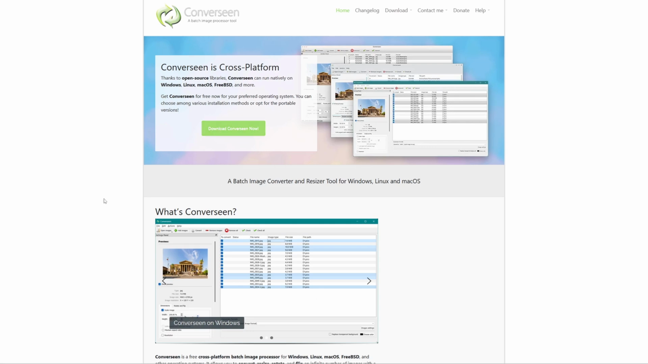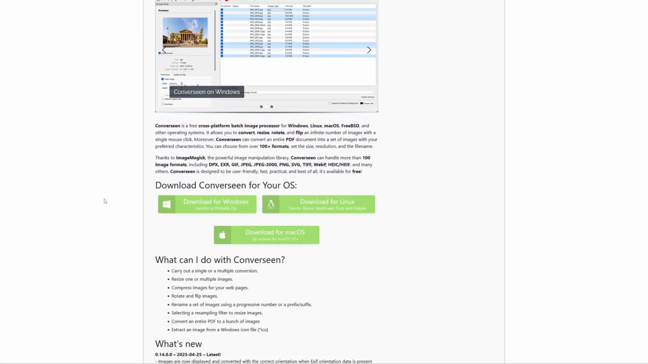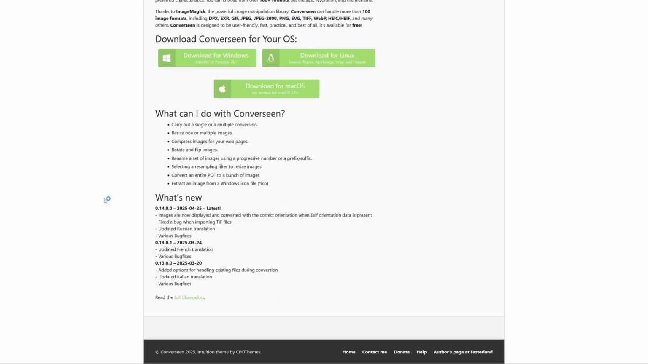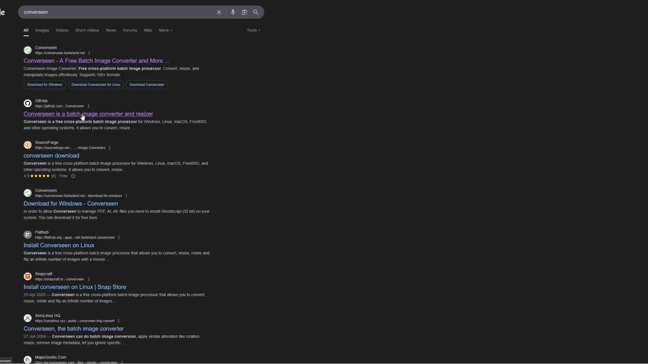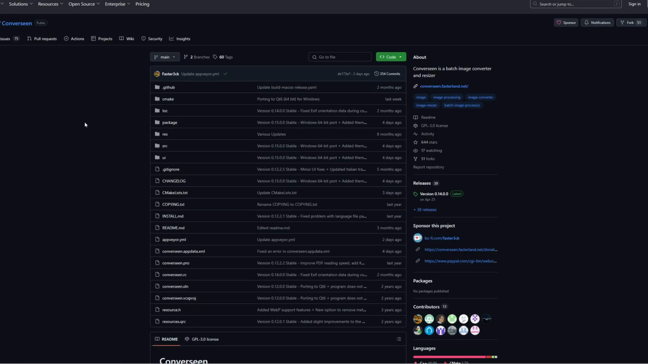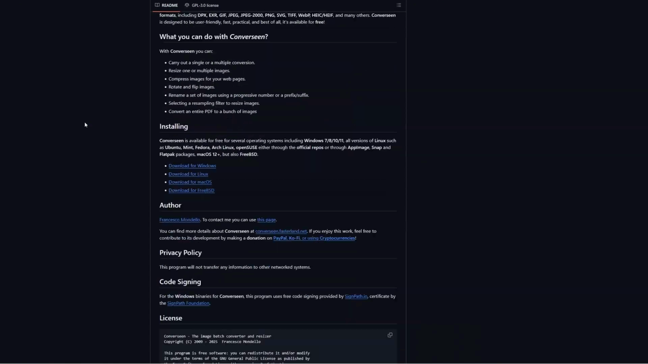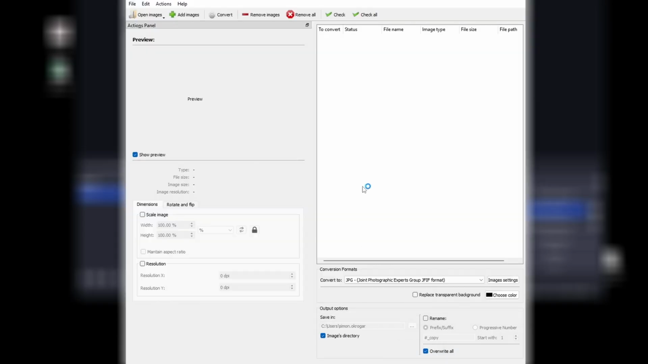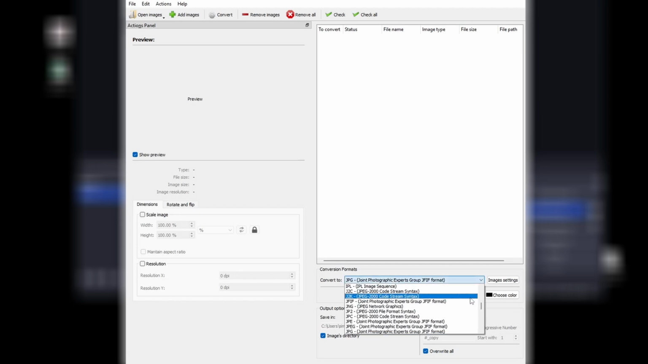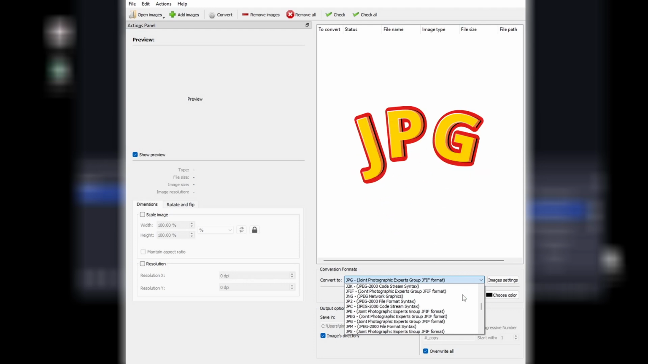So Converseen is what will fix all of the issues when it comes to conversion of image formats and also other formats like GIFs. So they do have a GitHub page and this is what the UI looks like. As you can see, they do have quite a lot of formats, and why I chose to use this software, well, firstly, it's free. It has a ton of conversions that you can do. It's offline. And because I had to convert a lot of images from JPEG to JPG.